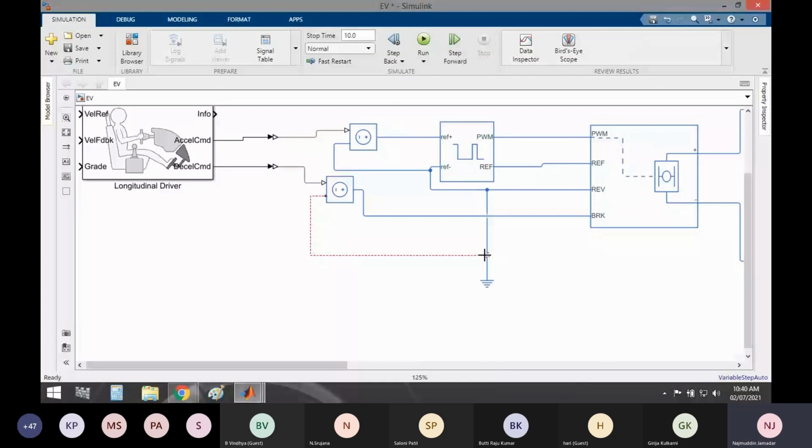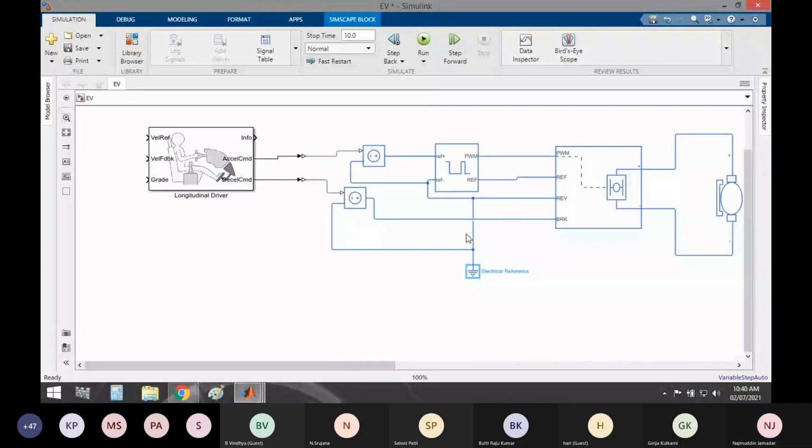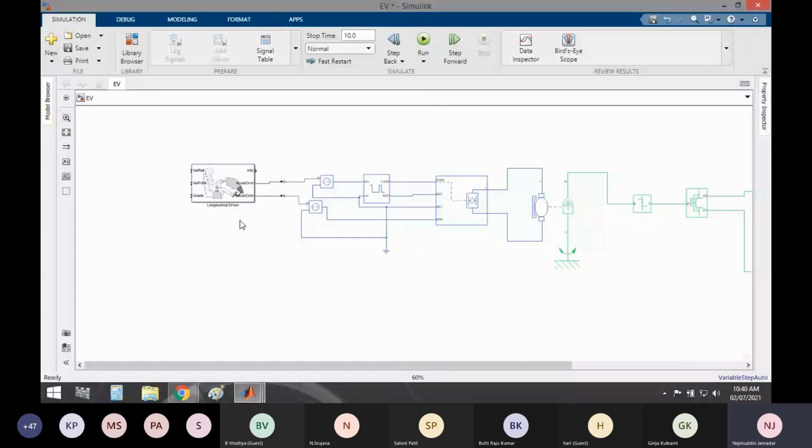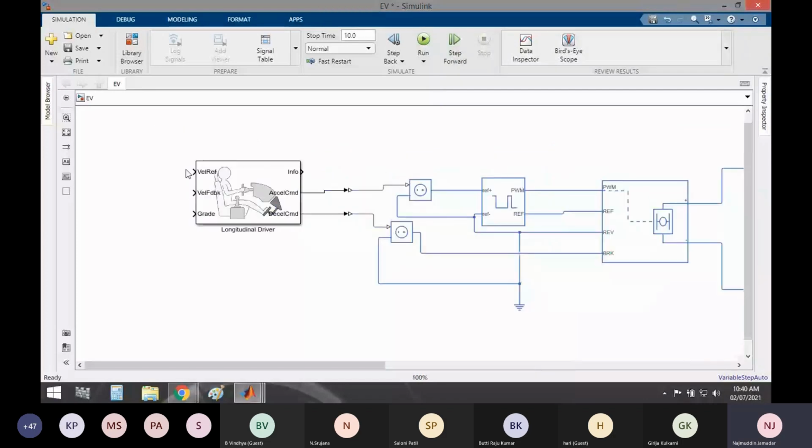So everything is connected with respect to this electrical reference. Otherwise, the system will not work. Now we have connected. We now require a reference speed. Otherwise, what velocity can we consider? That we have to set.